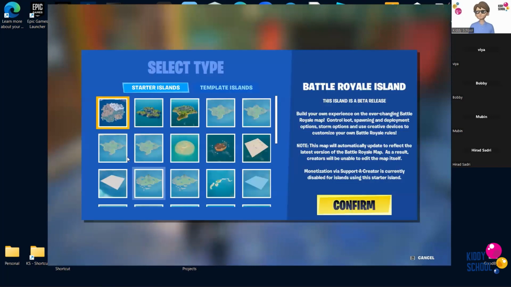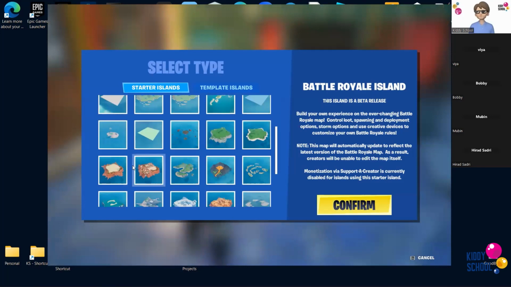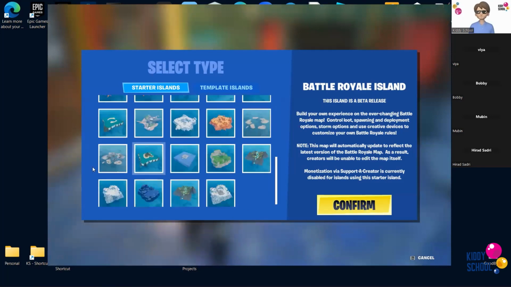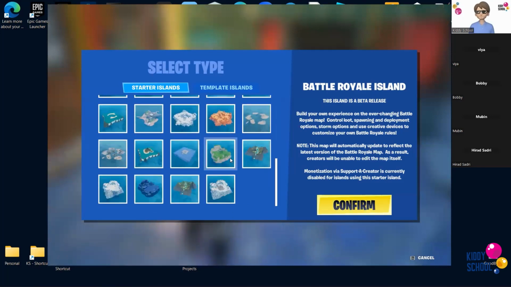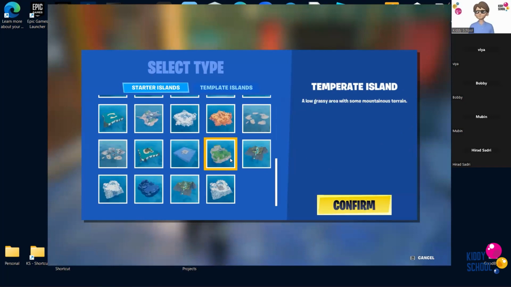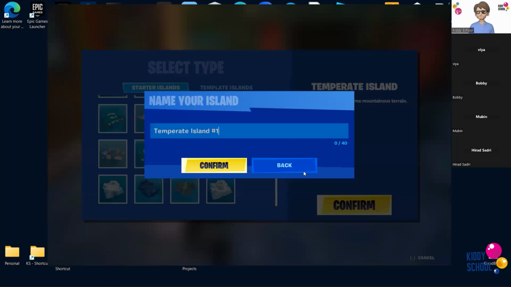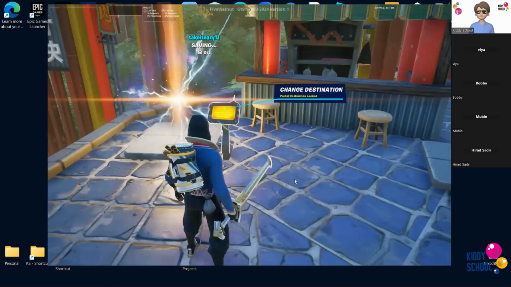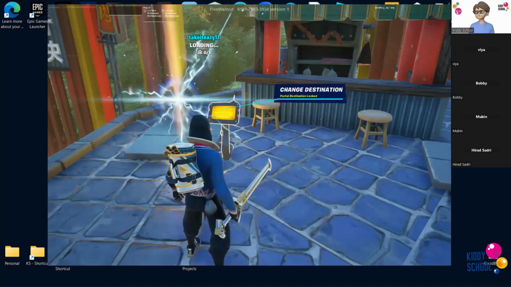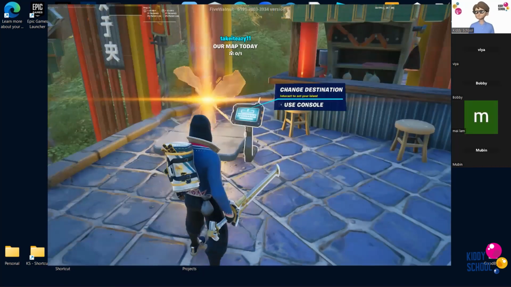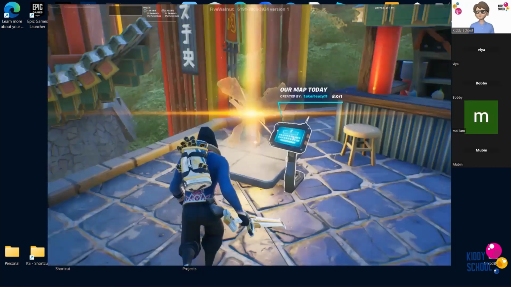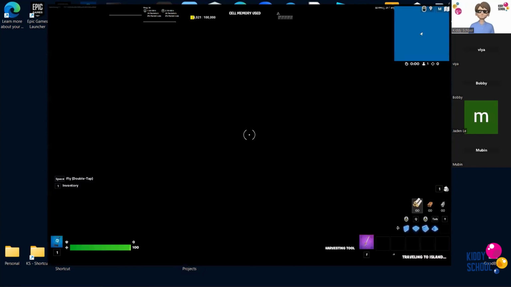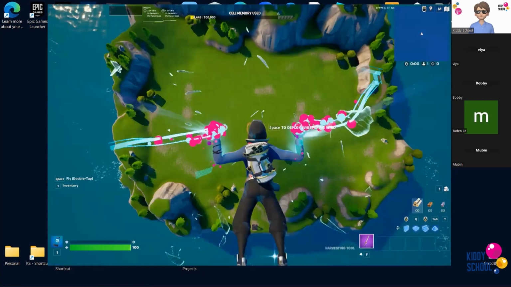Okay, there are multiple choices here. I'm going to let you tell me to pick one from it. So actually, let's use something very simple so I can ask you to add a few things to it, okay? So I'm going to click on this Temperate Island, click on confirm. Well, let's name it as our map today. Now I just created the land. It's time to jump in, okay? I'm going to go over here and there we go. And I'm just going to load my player into the world that we have created.